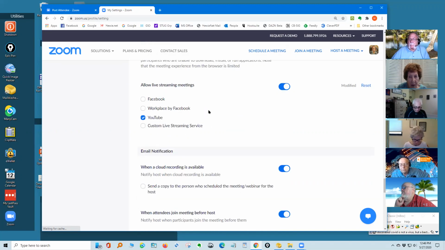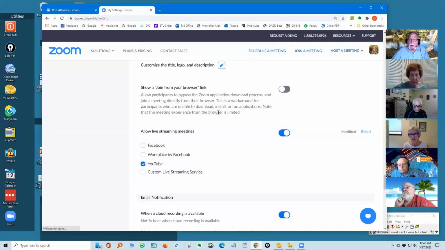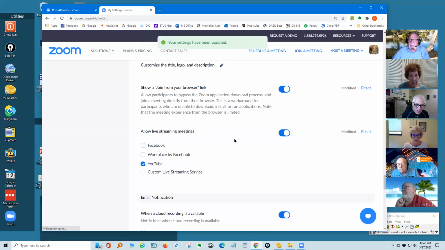So why do I have it off? I don't know. It works. That's just show a join from your browser. So it's showing, you know what? Why do I? Let's turn it on and find out what it does.